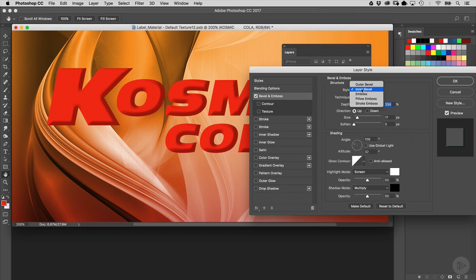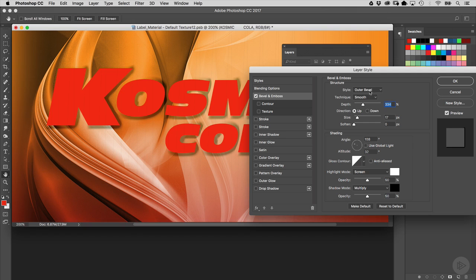Let's start by making this an outer bevel. Chisel hard is what we're going to set for the technique. Size is quite a bit larger than I want it to be. Let's drop that to about 7. And then the depth really just doesn't need to be quite that much. Let's drop that down to around 250.